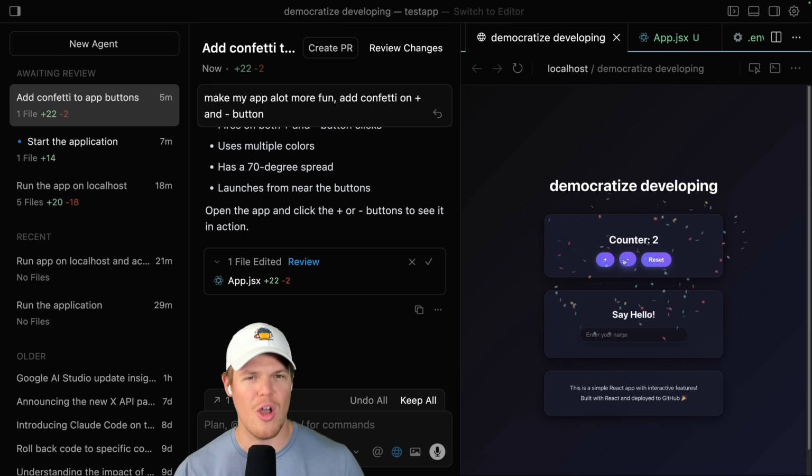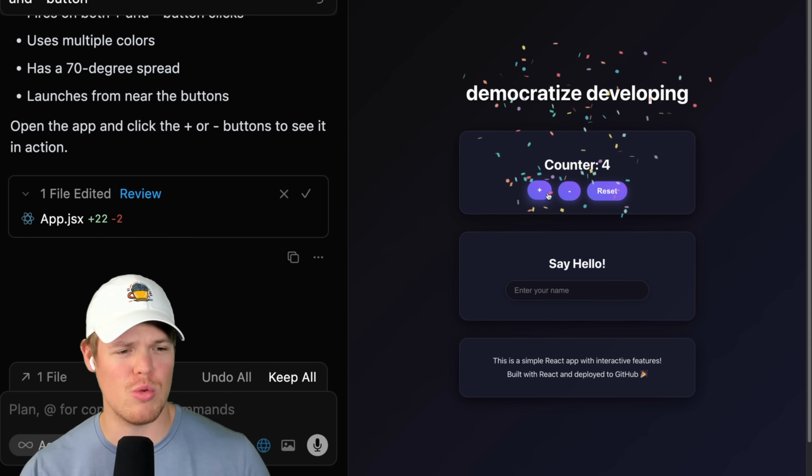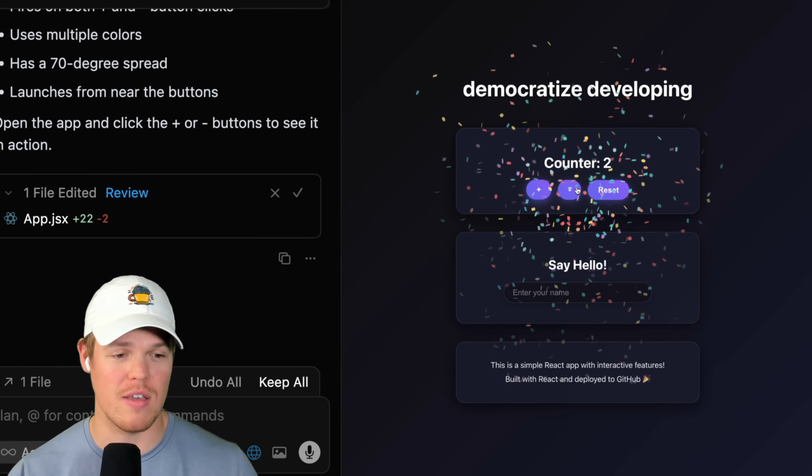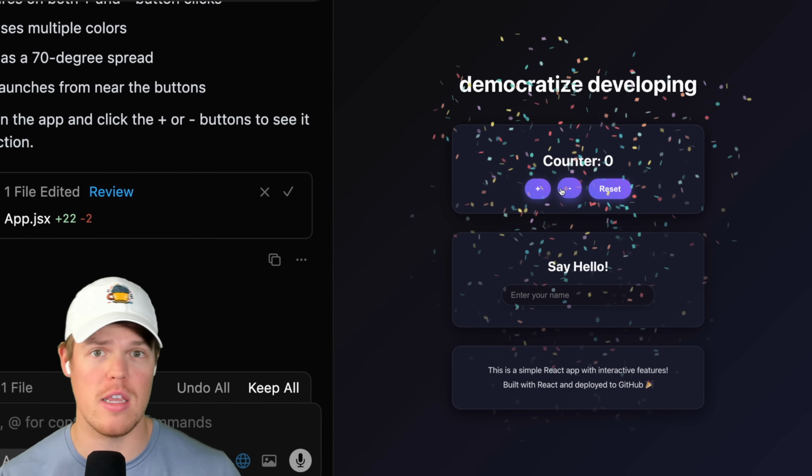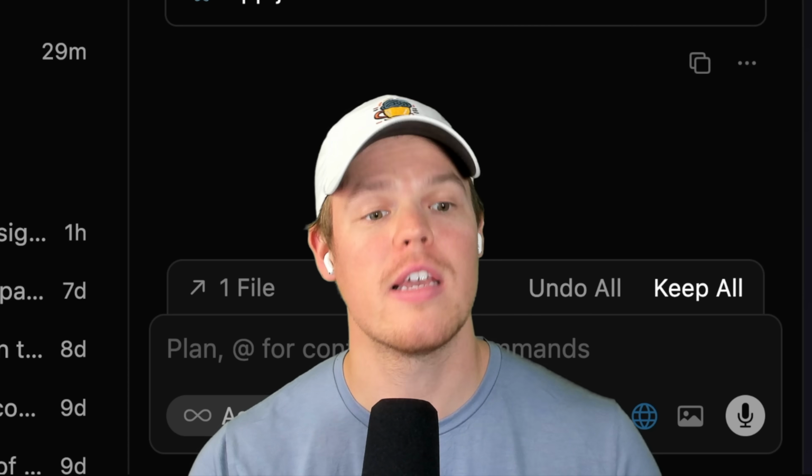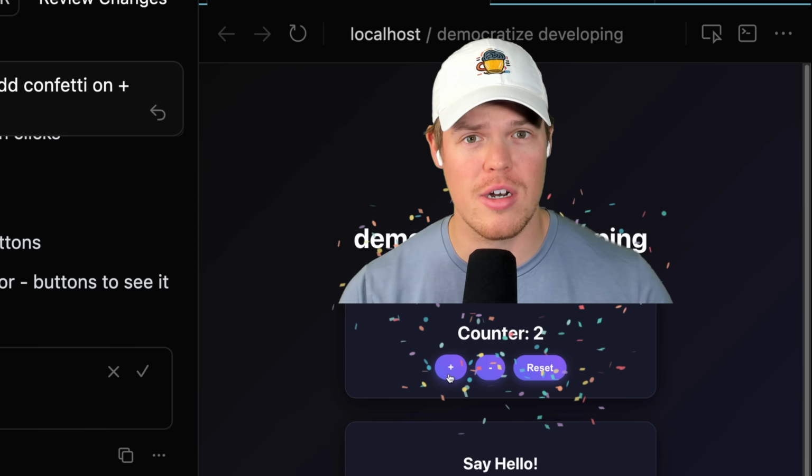Democratize developing. Oh, I like this. They said plus two, minus two, confetti, confetti. Wait, what did I say? Confetti. Put me on the counter.